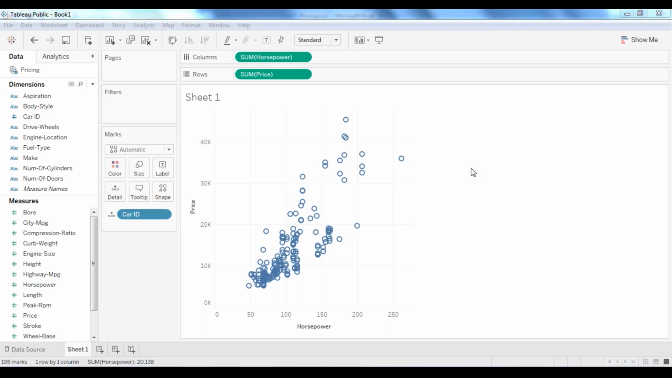Anand, were you able to create this particular scatter plot? Okay, do you need any help? Should I make you the presenter? I can help you step by step if you want to. All right, so let's do that. I'm going to pass the ball to you, Anand, and please share your screen.